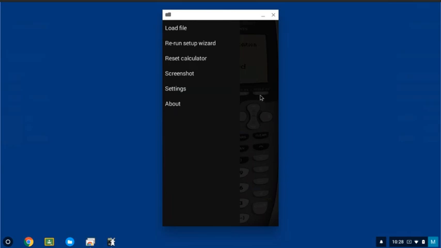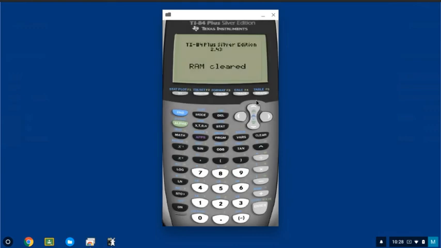Now, sometimes it'll go back to the setup, or sometimes it goes right here. If I click on this, I have the graphing calculator all set and ready to go. This graphing calculator works exactly the same as the ones that you get in the class.